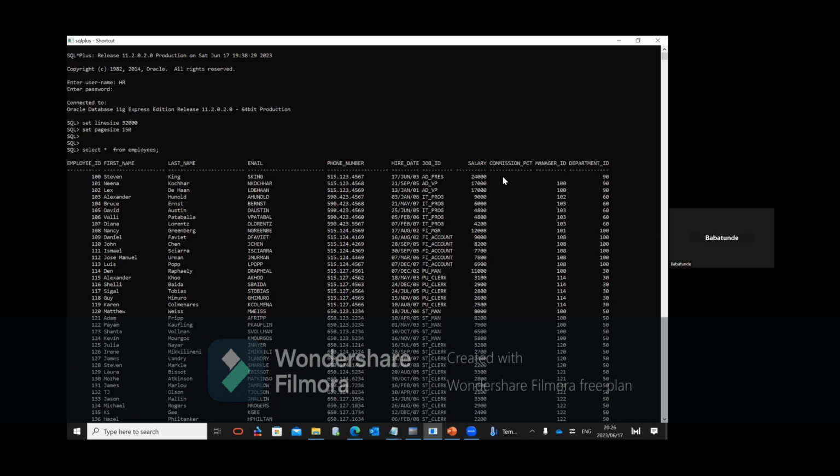Maybe if you work in a sales department, you might have a commission. Does he have a manager? No, he doesn't have a manager. You can see it's empty. Which department ID? It's department 90. So this is the way you analyze. I said when you see a table, you should imagine your spreadsheet, your Excel. The way we put things in Excel is the way it gets into the table of the database.